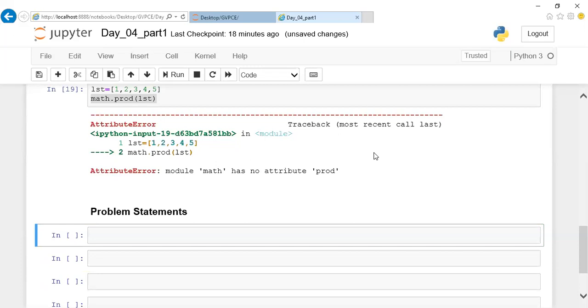Power of a number in a list, that's not possible. Here individual number power is possible. If you want to do it in a list, then you need an iterator, Harsha.